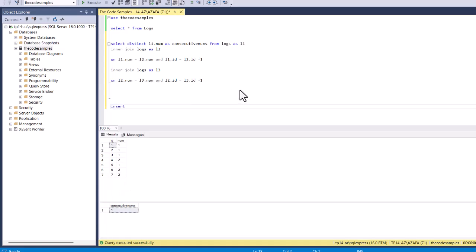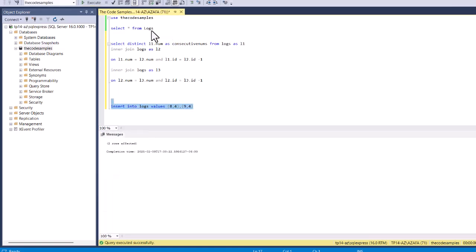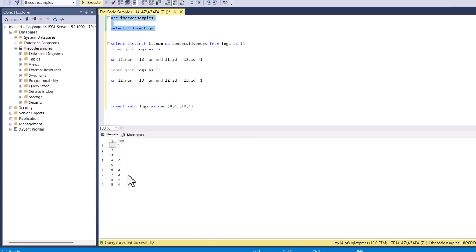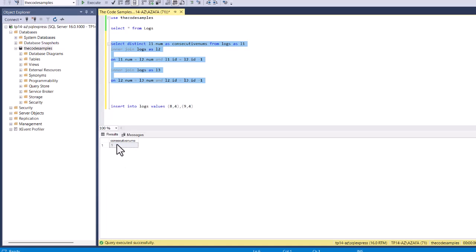So I'm going to insert into logs values, and the next ID would be 8, and then I'm going to insert a 4. Then I'm going to insert ID 9 again with a 4. So I'm just going to insert 2 rows. If we execute it now, we see we have a 4 here now, but it's only happening 2 times. So if we execute our query here, we are not going to see that 4.